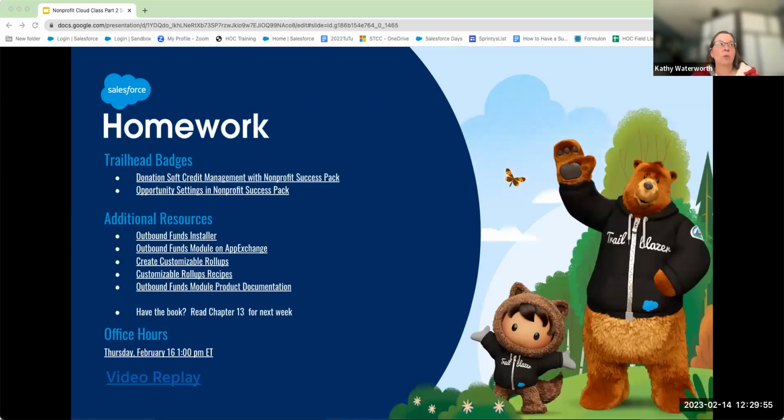And as usual, there's a list of resources. If you are looking to install the Outbound Funds, there are two different ways you can install it, either using the Outbound Funds installer or getting the module from the App Exchange. So you can choose one or the other of these. We're also getting closer to the end, so there are fewer Trailhead badges as we go through, because we've covered a lot of the different nonprofit badges.